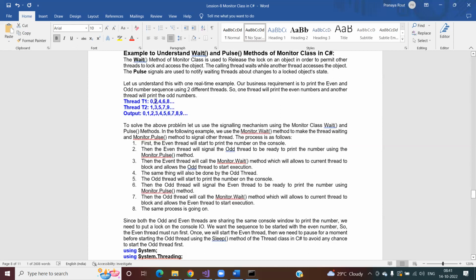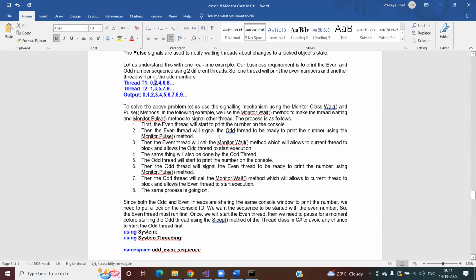Then how can we implement this? To solve the above problem, we need to use the signaling mechanism provided by the Monitor class, the Wait and Pulse methods, right? So in the following example, we are going to use the Wait method to make the thread wait and the Pulse method to signal the other thread. Then what is the process? The process is like this.